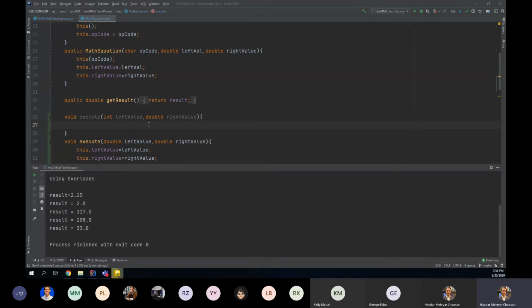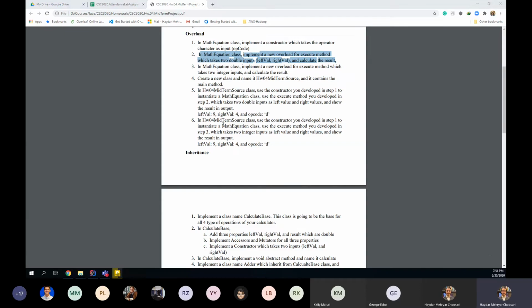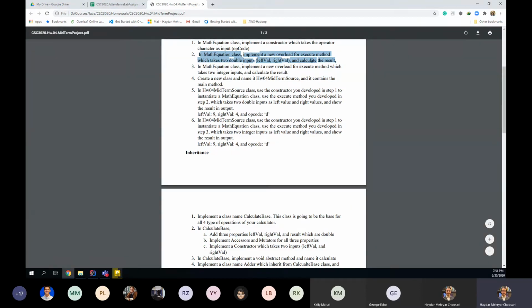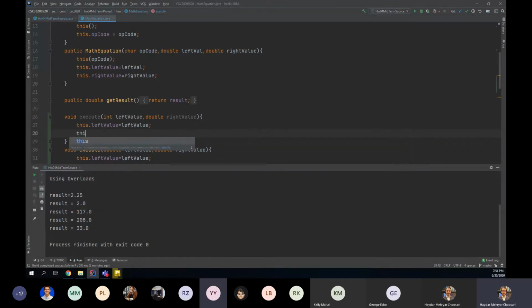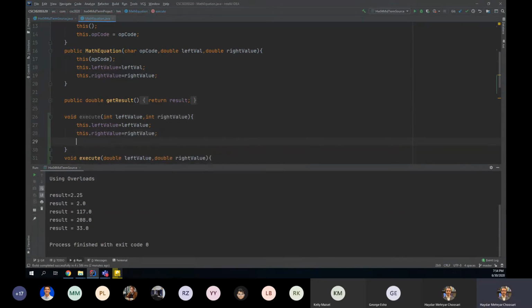And okay, I will set, for example, the left value and the right value, and calculate the result. Let's do it. So it is this dot left value again, which is left value, and this. So you have one integer parameter and one double parameter. Sorry. Right. And then do the execute.